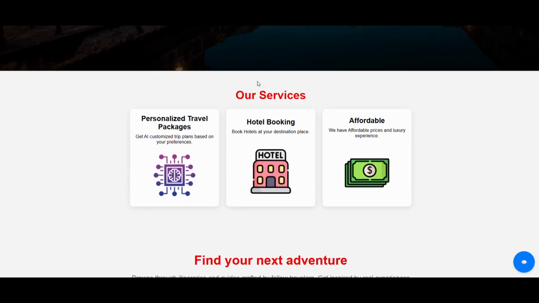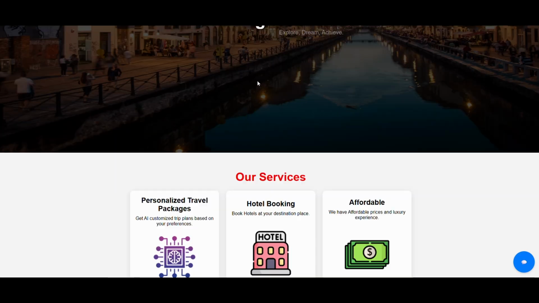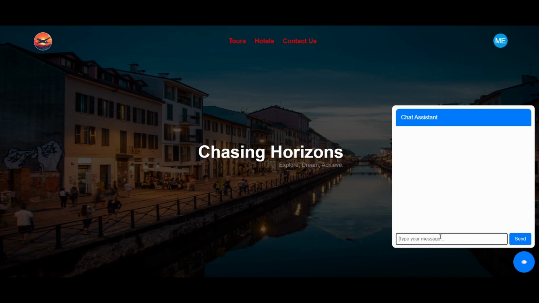The modern traveler's planning process is fragmented across countless sites for hotels, tours, and information. Chasing Horizons solves this by being a unified platform. We integrate destination discovery, seamless booking, and a unique AI powered travel chatbot into a single intuitive experience.